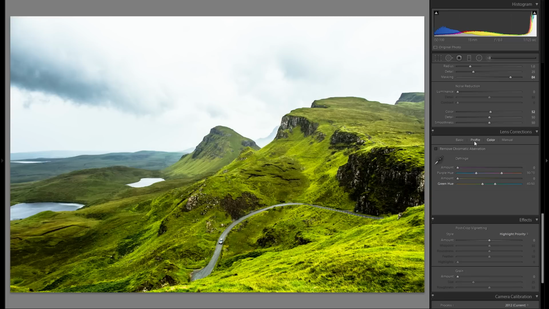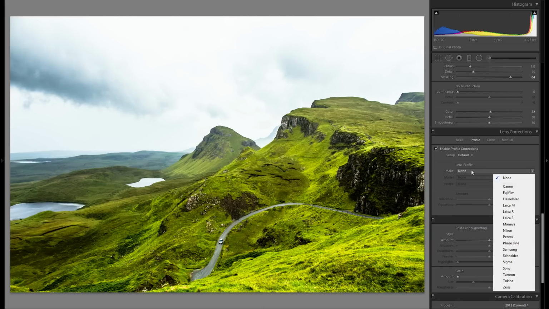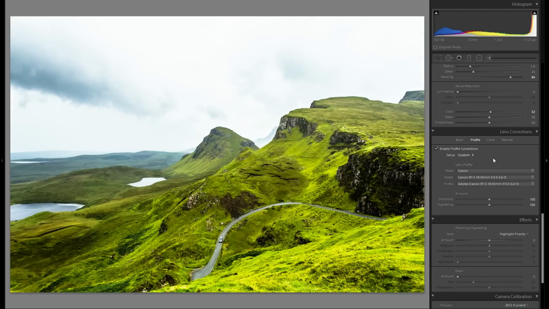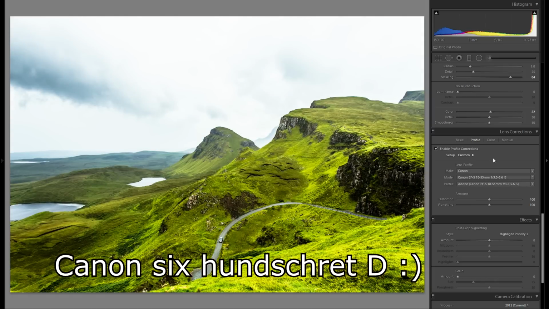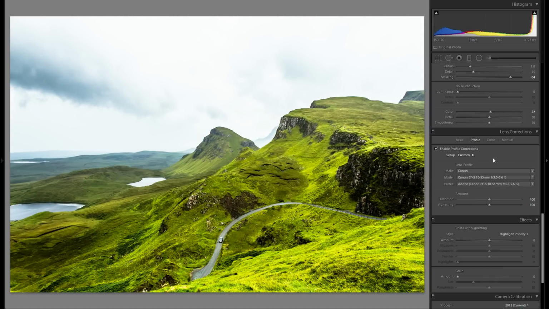Lens corrections is usually two things I do. First thing, I go to profile, enable profile corrections, and then you want to choose your lens. This photo I've taken with the Canon 600D, which is a very entry-level DSLR, with the 18-55 kit lens. So you can see there again, it's not about the gear, it's about how you shoot and use it.